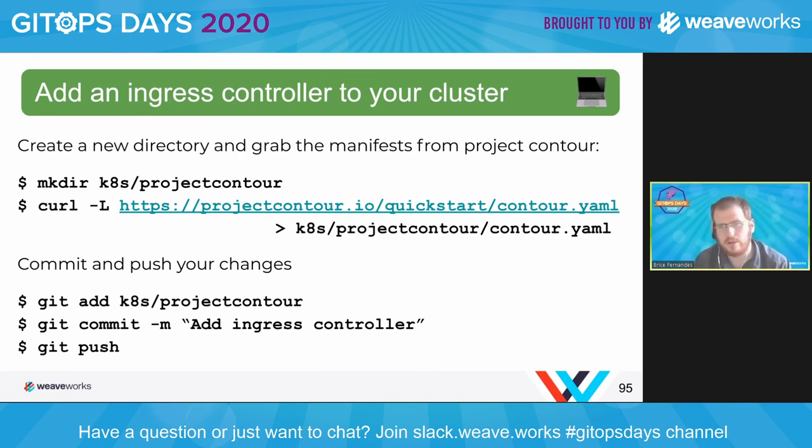So I'm going to use an ingress controller to do that. I'm going to install Project Contour to act as the ingress controller for my application. To do this, I'm going to create a new folder for that namespace. I'm going to grab the Project Contour YAML manifest from the Project Contour website and place that in that new folder, add those changes, and apply those changes. Let's go and do this.